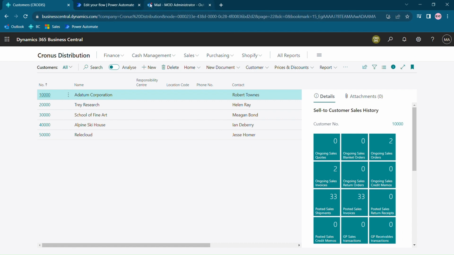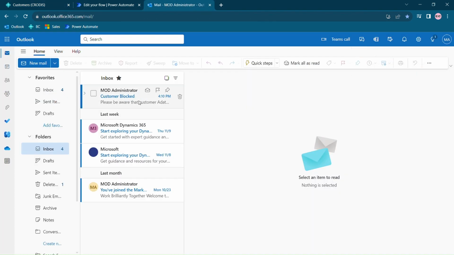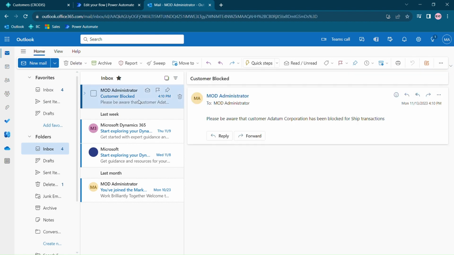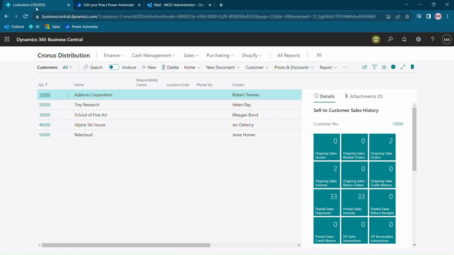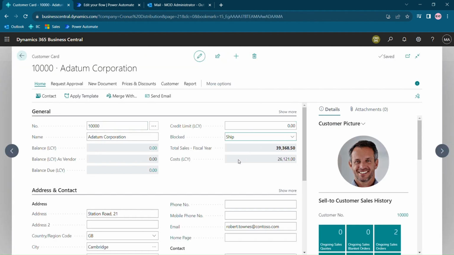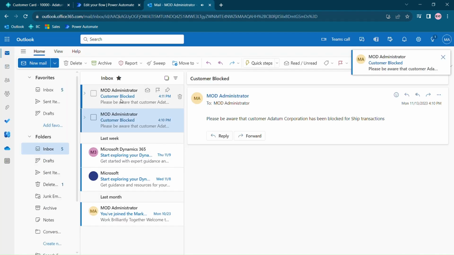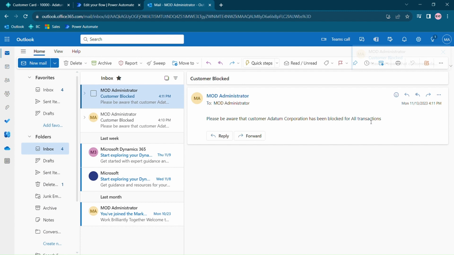And I can see that a little red dot's appeared in my inbox to show that I've got a new email. So it's instantaneous basically. And there's the email I've got: "Please be aware that the customer Darton Corporation has been blocked for ship transactions." Likewise, I could change that to say all transactions. If I give it a moment, that then triggers another flow that's appeared to say that they've now been blocked for all transactions.